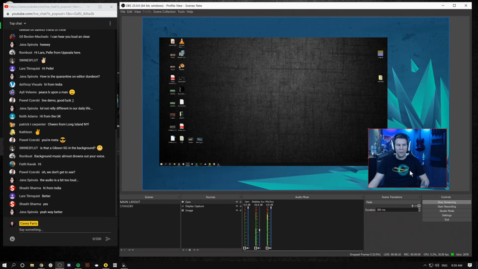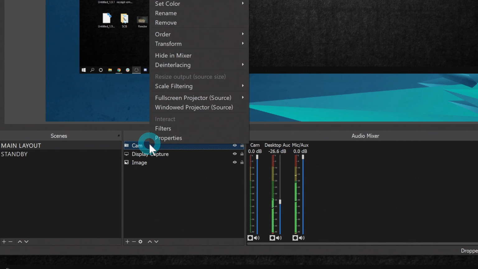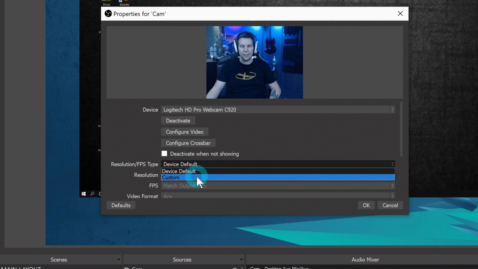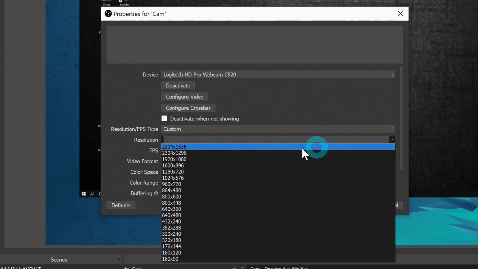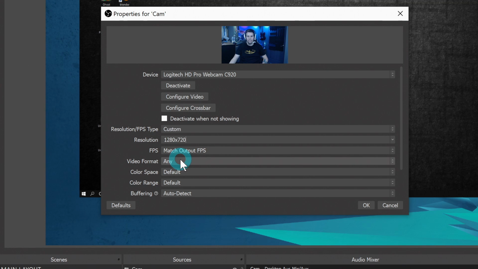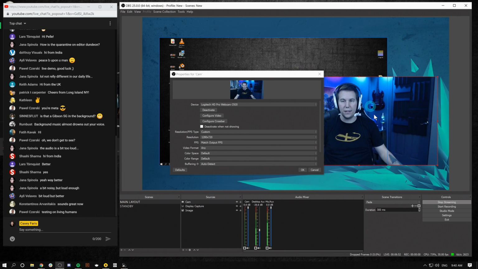And then one thing is my camera doesn't look so good. That's because I didn't set the properties for my camera yet. So what I'll do on cam, I'm gonna right click on cam and go to properties, and that'll bring up the details for my camera. Under resolution FPS type, under device default, I'm gonna hit custom, and under resolution, I'm just gonna pick, let's do 1280 by 720, that's fine. And now things are already getting better. See, things look a little better.